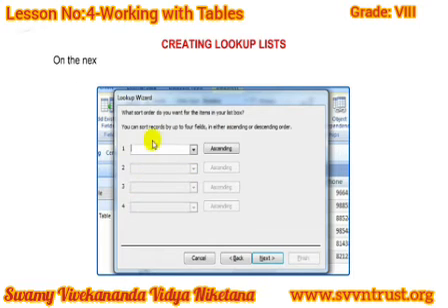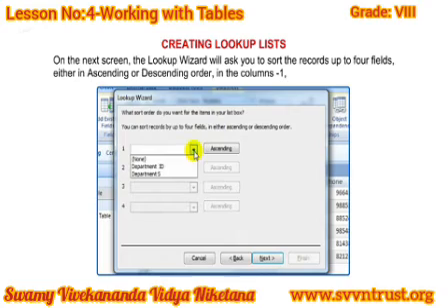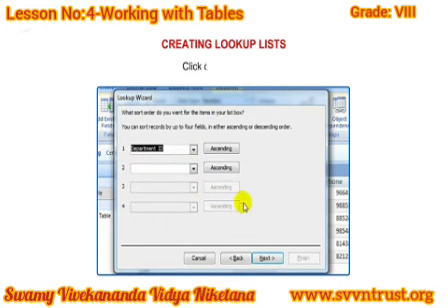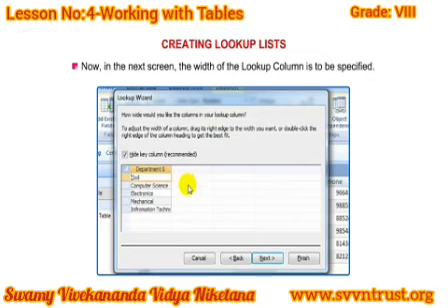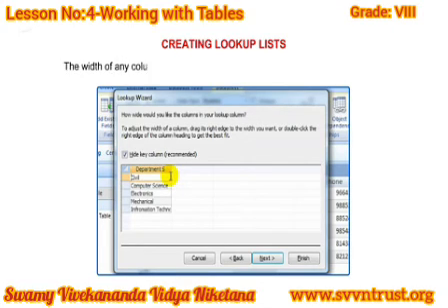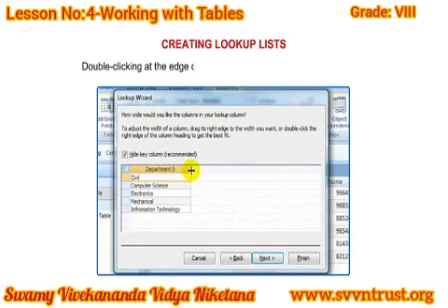On the next screen, the Lookup Wizard will ask you to sort the records by up to 4 fields, either in ascending or descending order, in columns 1, 2, 3 and 4. Click on the Next button. Now in the next screen, the width of the lookup column is to be specified. The width of any column can be adjusted by dragging it from the edge of the field. Double-clicking at the edge of the field will also adjust the column width.